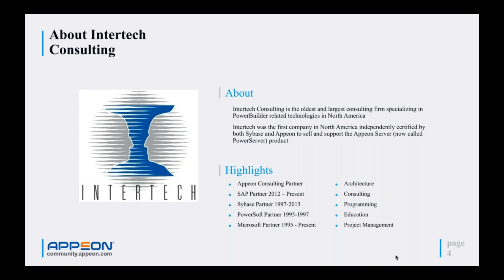I'm also a managing consultant with Intertech. Intertech Consulting is the largest and oldest consulting firm in North America, specializing in PowerBuilder, Appeon, and other Sybase related technologies. We were the first company independently certified by both Appeon and Sybase to sell and support the Appeon server product, now called PowerServer.